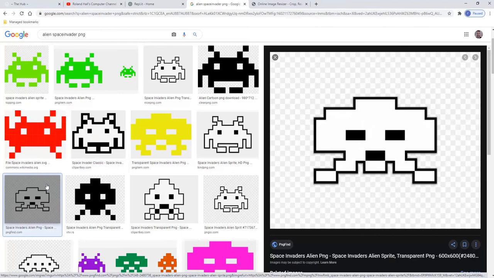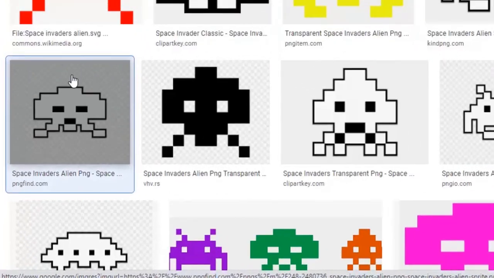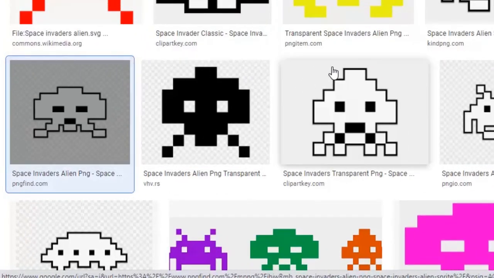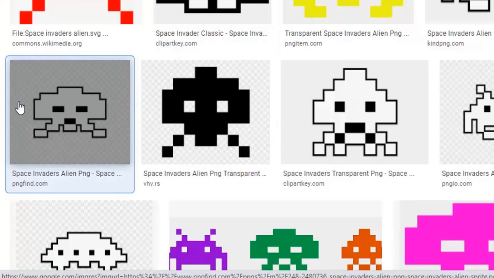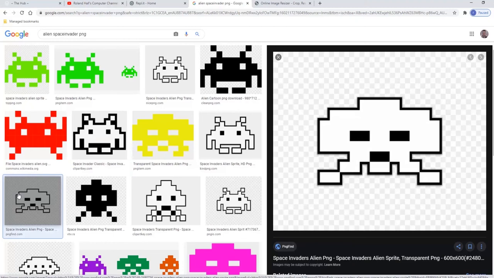What you want to do is make sure that they've got clear spacing around them, that they're not white blank backgrounds like this, but have a clear background. You may need to end up photoshopping them to get them right.